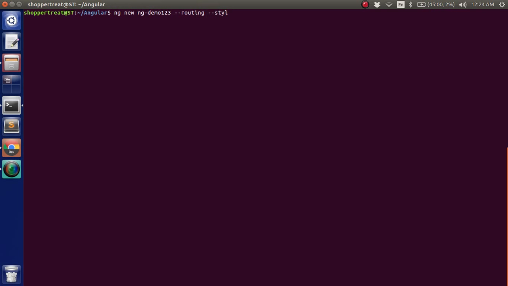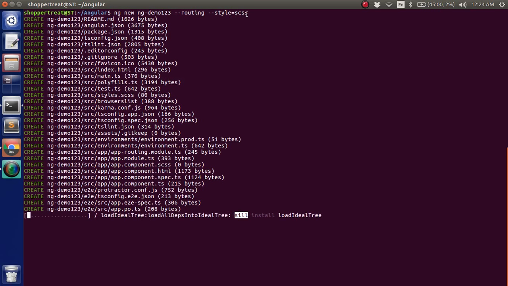And I also want to give style equal to sass. So it will create a project along with routing and the style I've used. It may take a while.